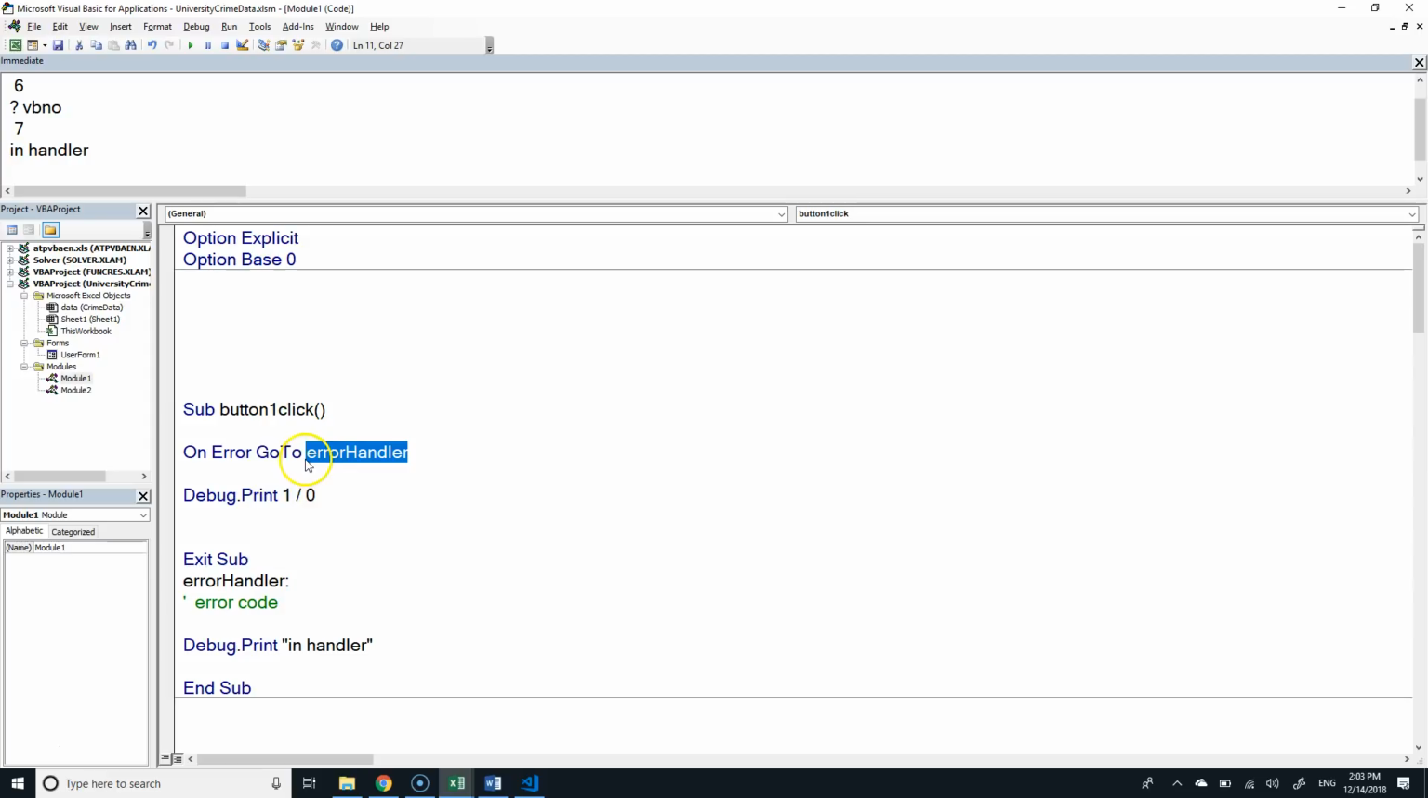Yeah, on error, go to this label, and that's just a marked place in the code. When you put a word and put a colon right after it, that's a label. It's just a point that you can jump to when you're handling errors.